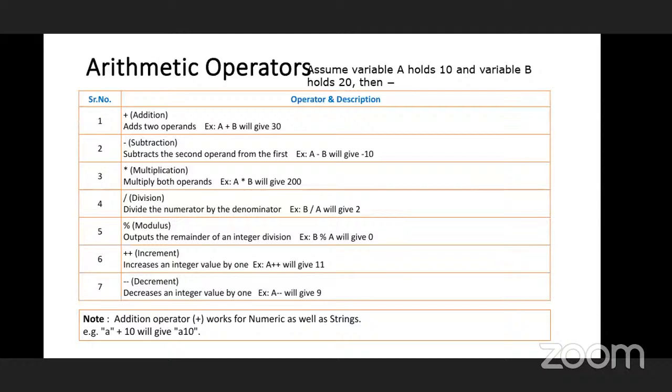See the list of arithmetic operators. This is very simple: plus, minus, multiplication, division, modulus, and increment, decrement operators. These are called arithmetic operators. As we know, plus is for addition, minus for subtraction, multiplication is the star symbol, division. And the division operator gives you only the quotient, the modulus operator gives you the remainder.